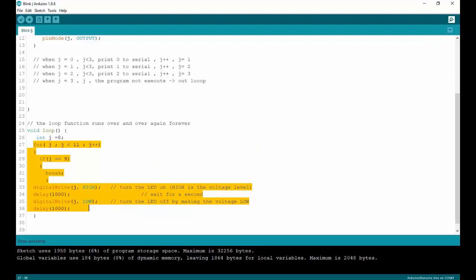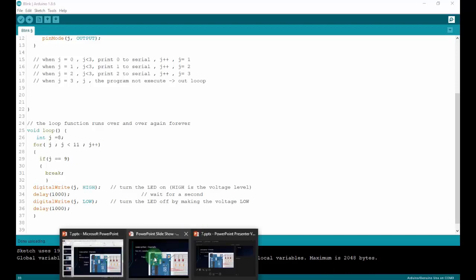Okay, those are the two functions, continue and break. We usually use them when we use a loop. Now we will move to the while loop. Okay, while loop.